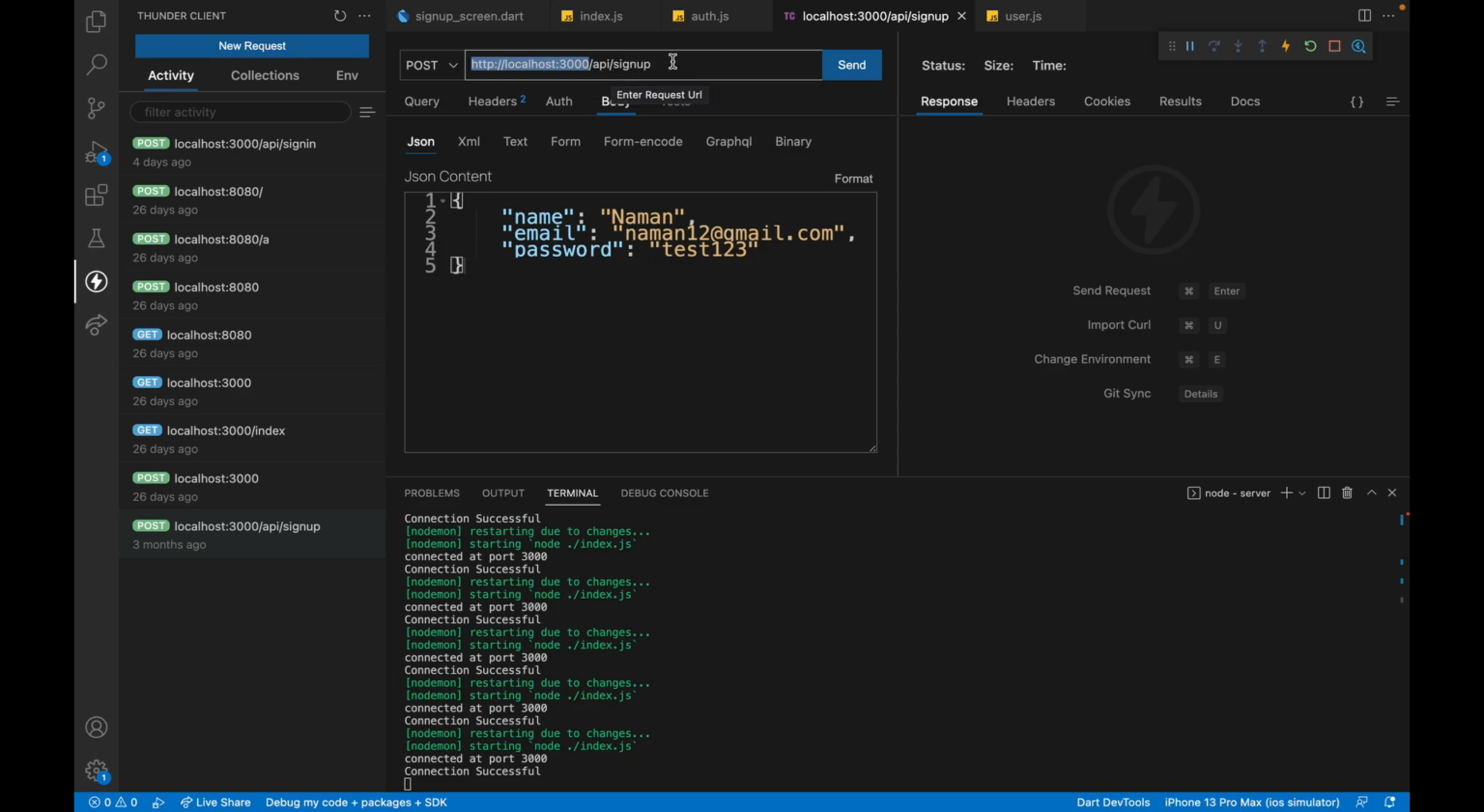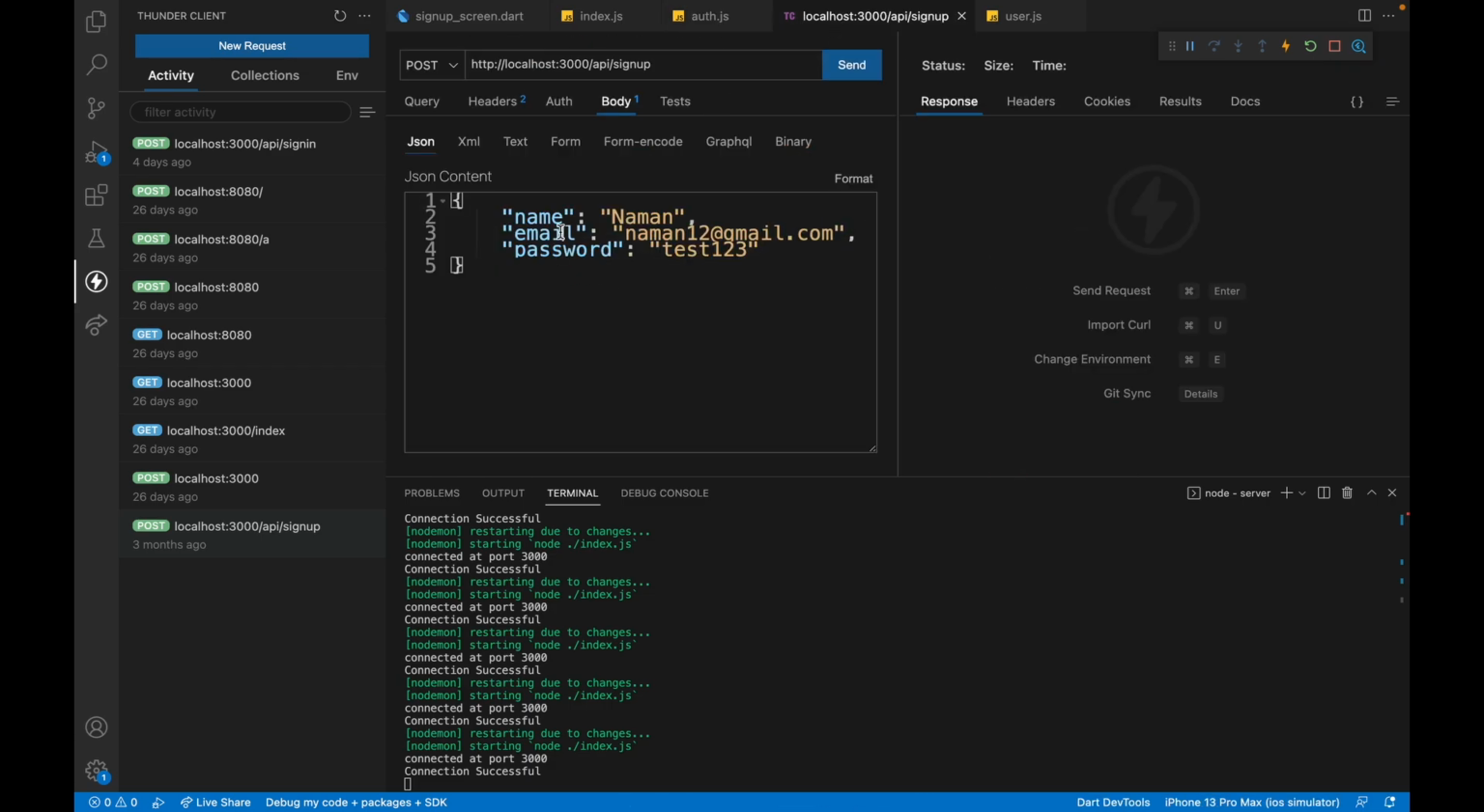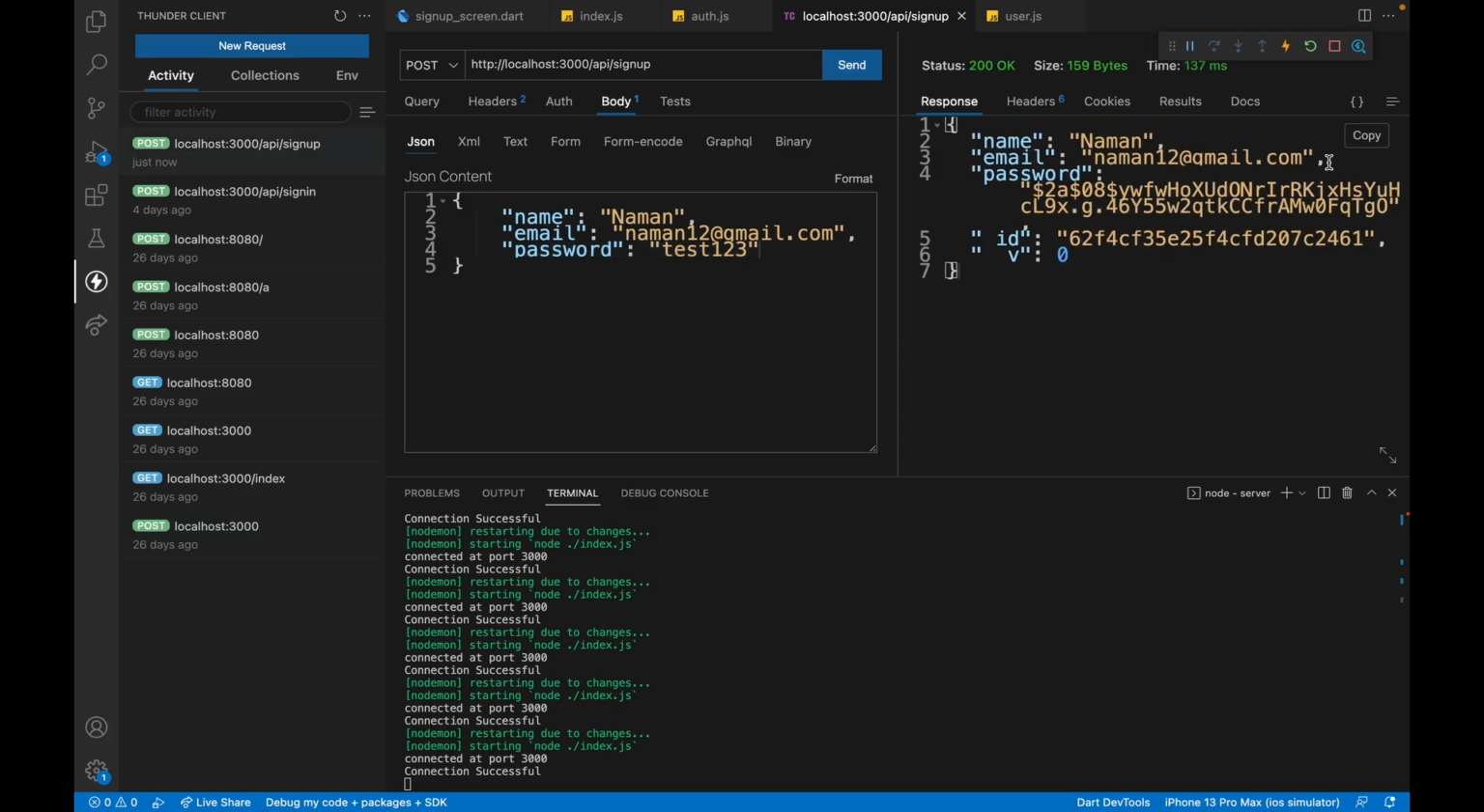Then /API/signup, which is the path of the URL that we need, this part. And in the body, we are going to use the JSON format. We are going to pass in name, which is Naman, email as naman12@gmail.com, and password as test123. Then I'm going to click on send, and here it is. Our name is the same, email is the same, but here the password you can see it's hashed now.